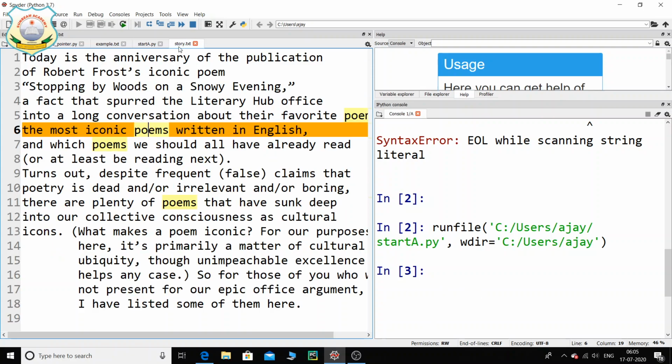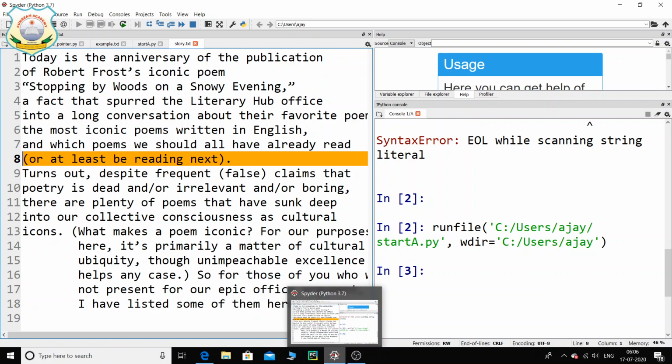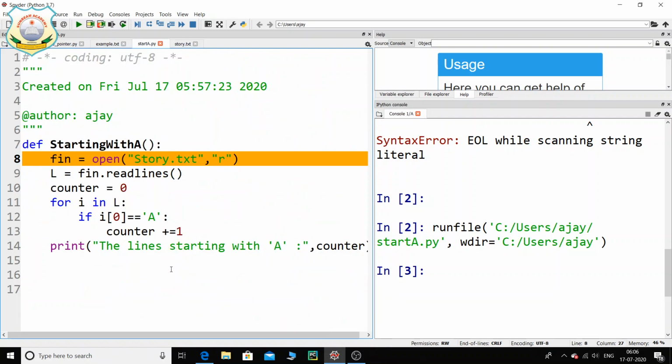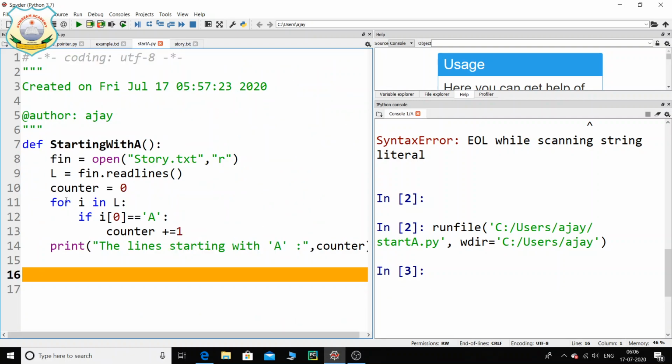Let us go to story.txt. So you can see this first line, second line, third line, fourth line, fifth, and you can see there is no line that is starting with capital A. And still we should have got the output. I mean, another thing is that I am not giving a call to the function. So that's a mistake. Anyway, in your exam, you're only supposed to write the function.